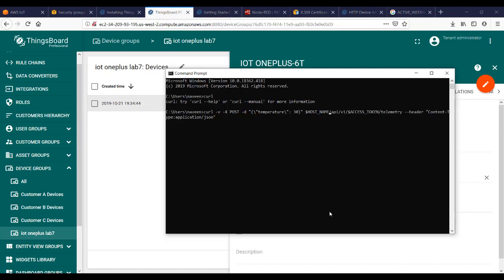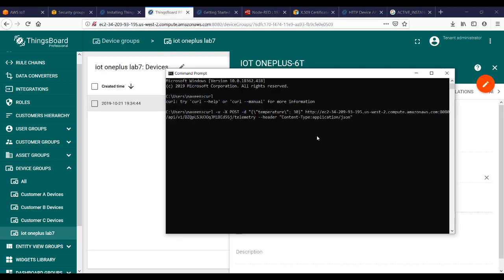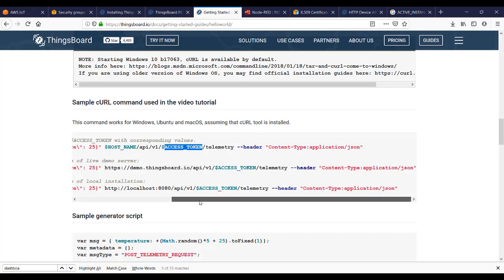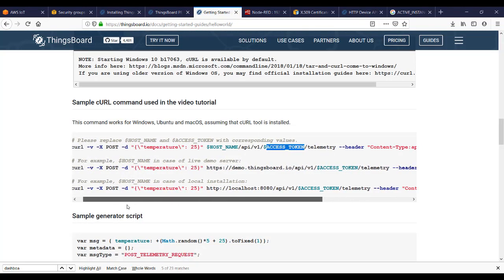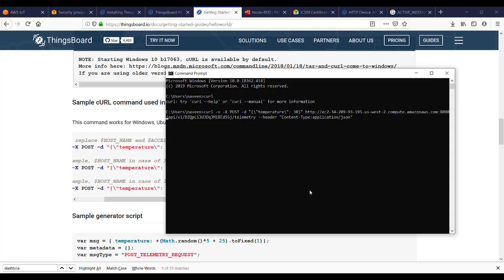I will be simulating this first over the curl API as per the tutorial. So this is the access token which we had, and the host name which we need to change. The host name we will change to this one. So these are done. We will configure again as per the tutorial. Everything is correct, so we have done, and we will just press enter.